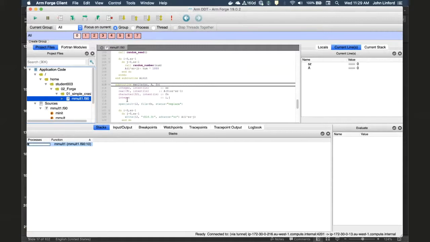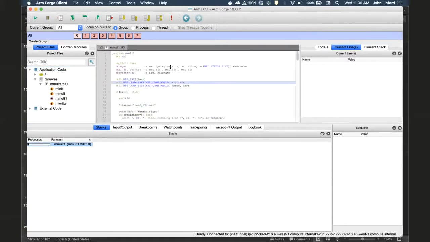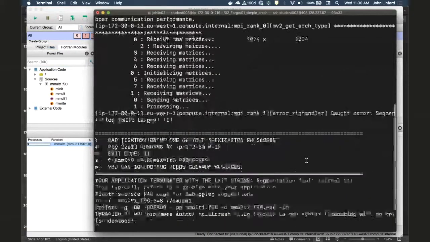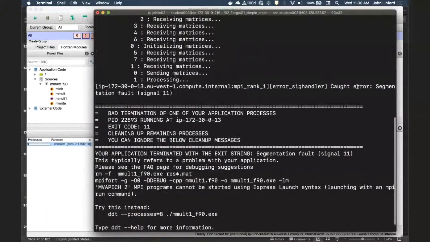Fortran, C, C++, and Python are all supported, and you can mix all those together in any way and still run in DDT. When an MPI application starts, it always pauses right immediately after the call to MPI_Init. So from here, I can step through code. I can focus on a particular MPI rank. Ranks are shown here in this blue bar, 0 through 7. And I can insert breakpoints. Now, just to remind you, when we first ran this, we went through a little bit of processing, and then we had a seg fault.